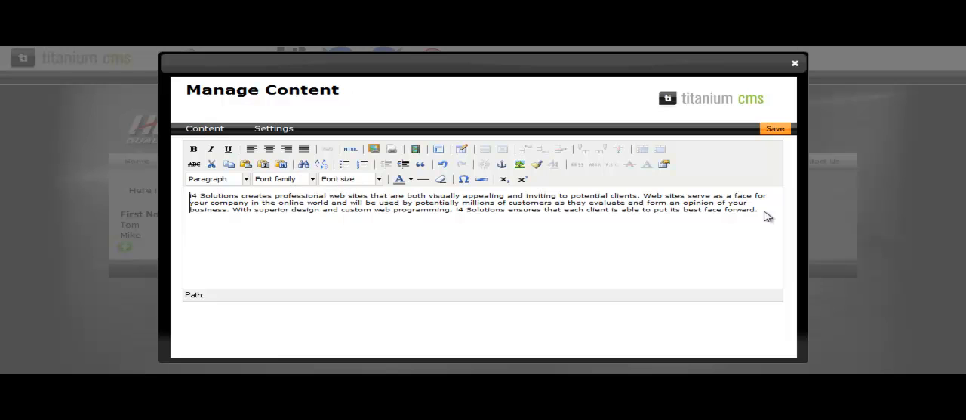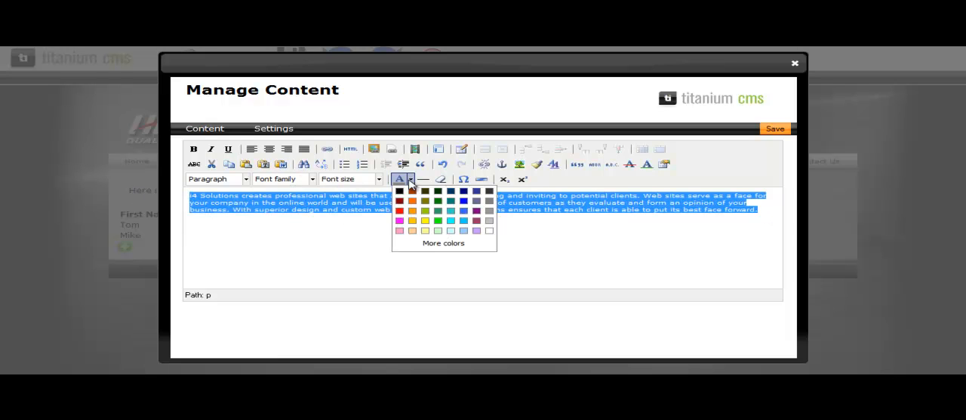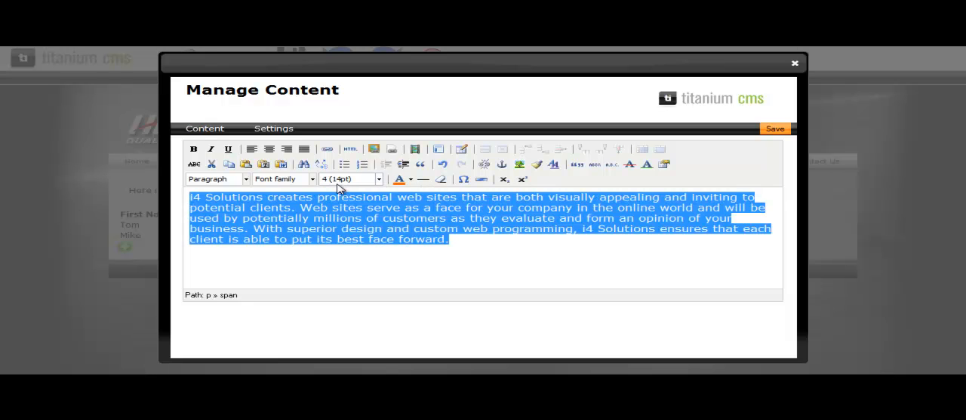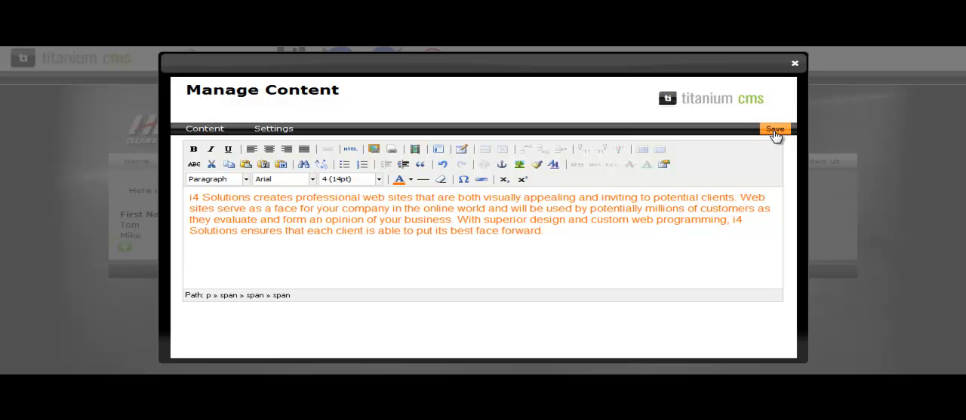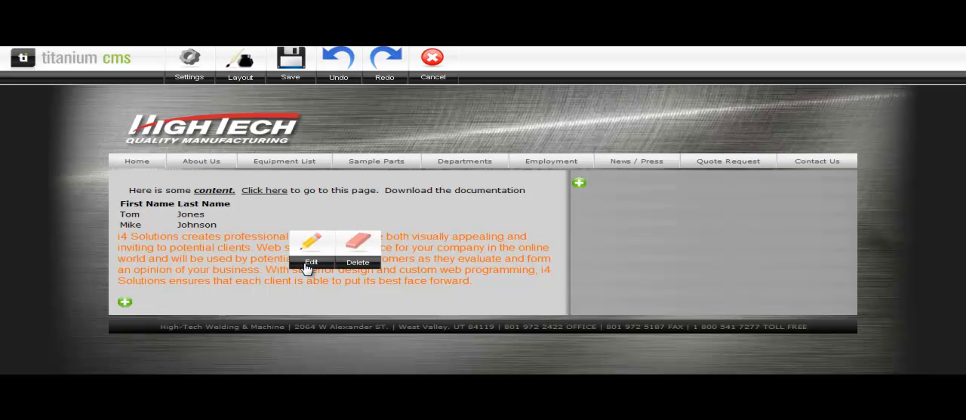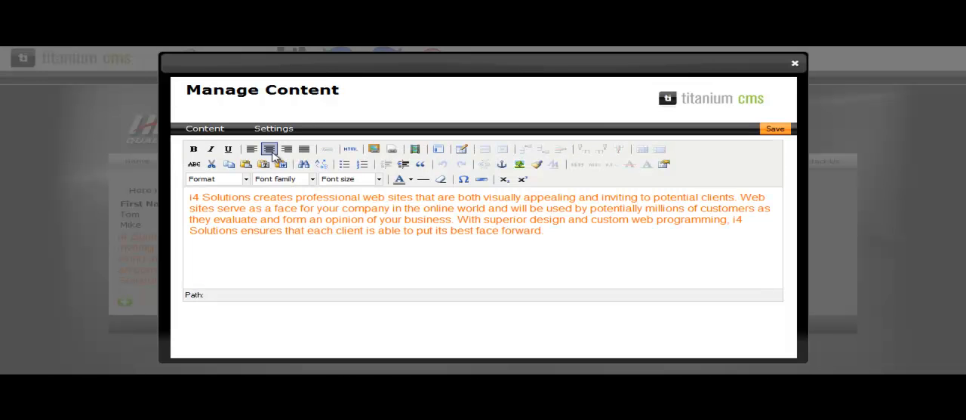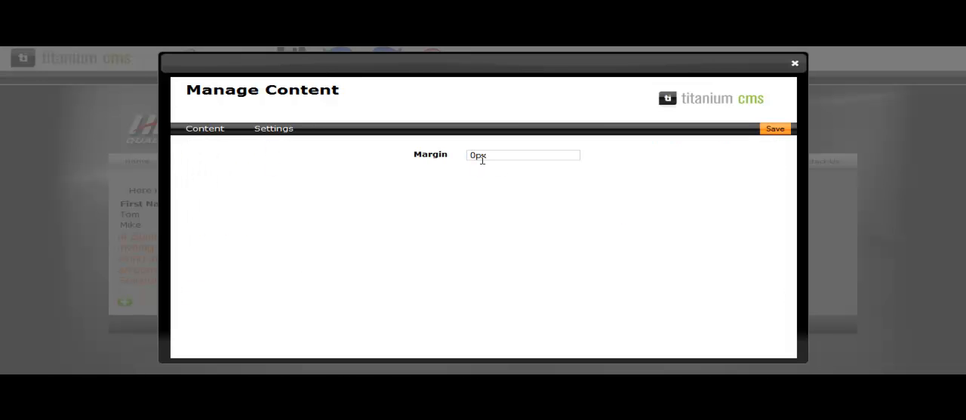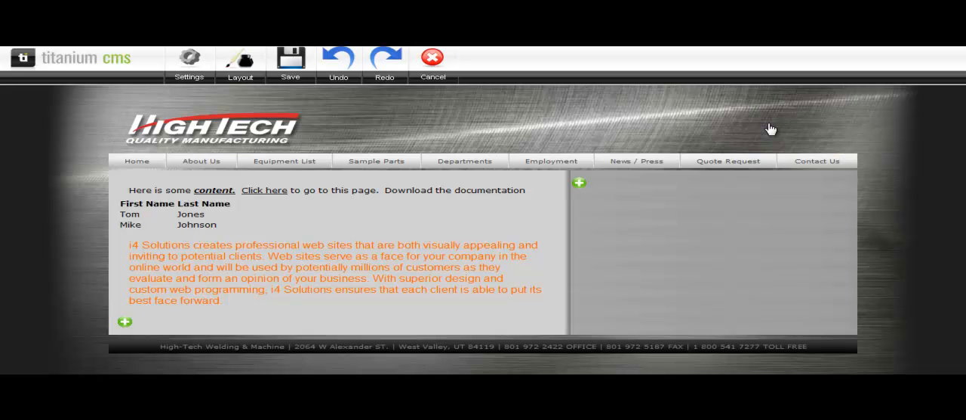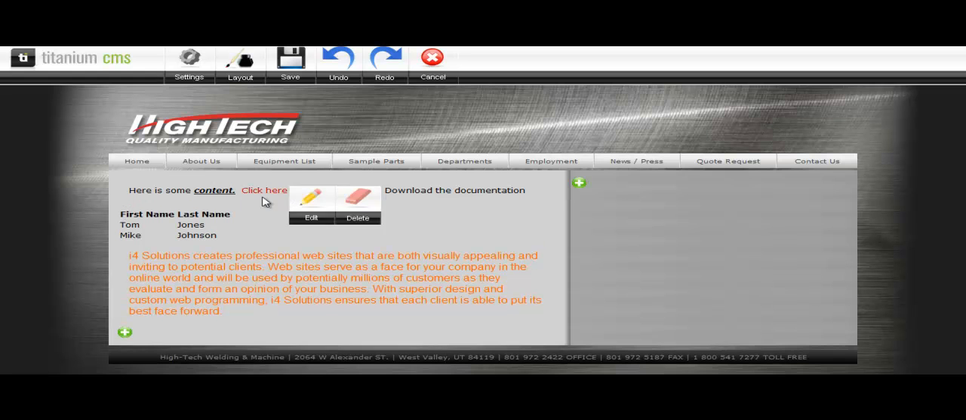Keep in mind with your content, you can change colors, you can change font size, you can even choose font family. I'm going to save that. Now if desired, I can put additional spaces above or below content or use my margin tool as shown earlier. I'm going to do the same thing and put a margin of 15 pixels. And there you can see that the margin is pushed over.